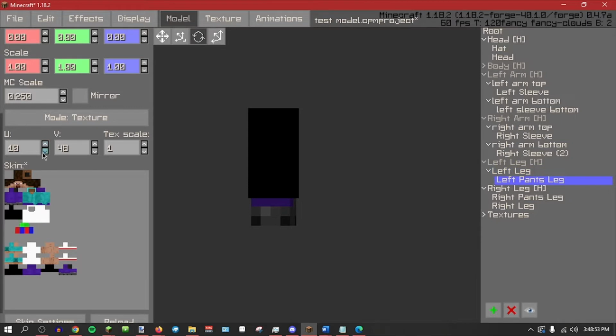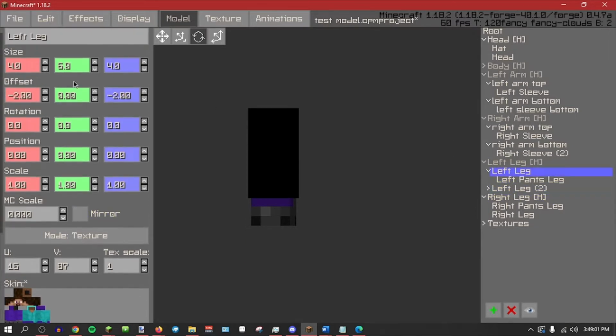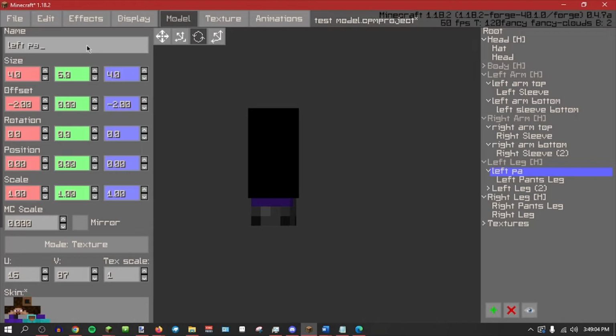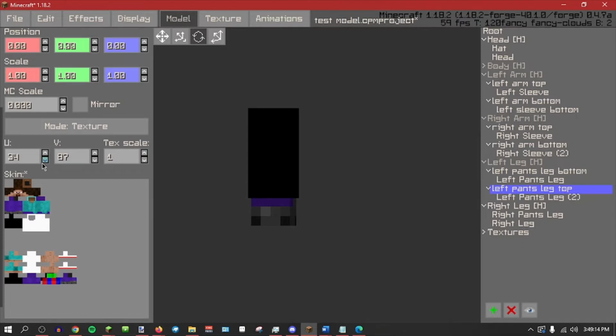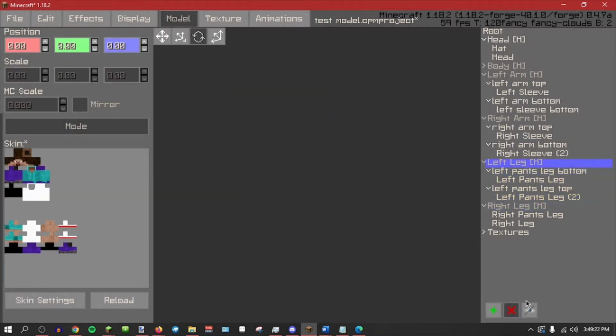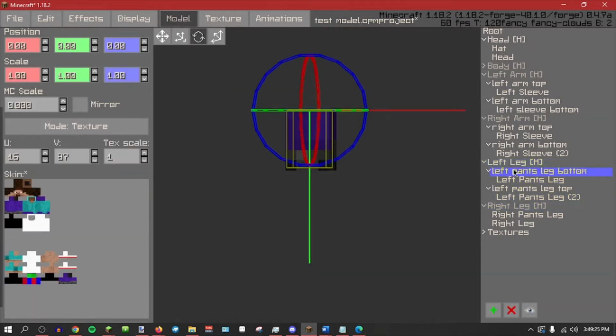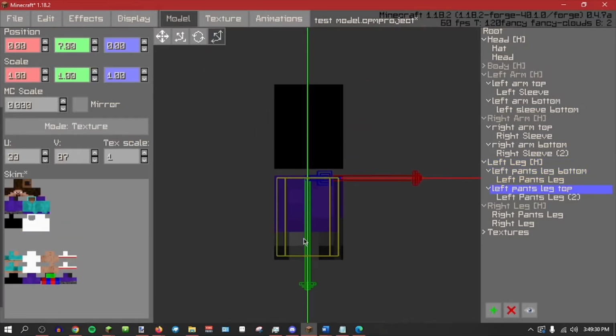Pants leg. Duplicate this. Rename this too. Left. Left pants leg bottom. Left pants leg top. I scooch. Oh, it would also help if I had the right leg selected. No wonder nothing was changing. Well, that's just fine. Move this down.